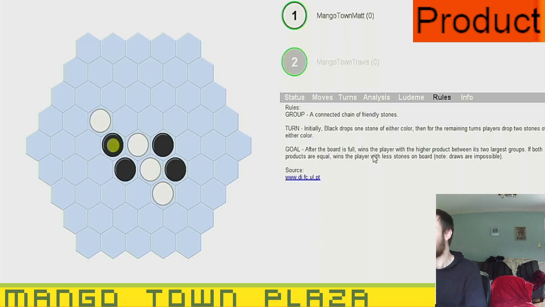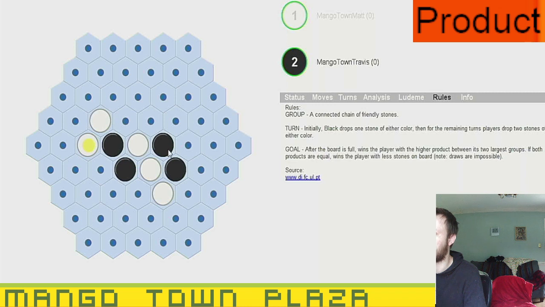Well, either way, hopefully we'll still aim for the product of the two largest groups, and we'll just play once per turn. But we can't play either color, which is interesting. And I don't want to place one down that could be your color right now. But it also said black goes first. Initially, black drops a stone of either color, and you went first and dropped a white stone.